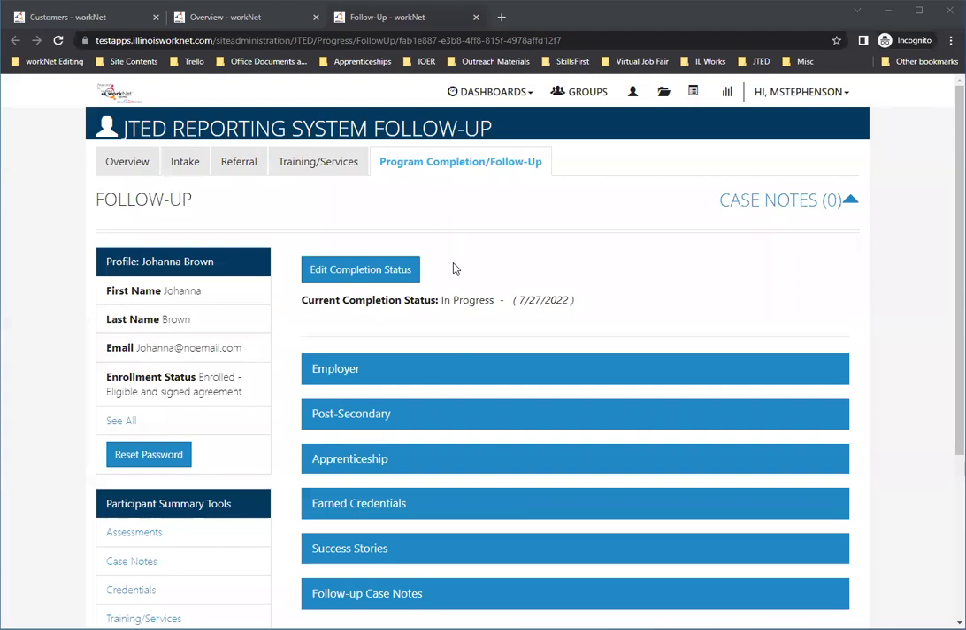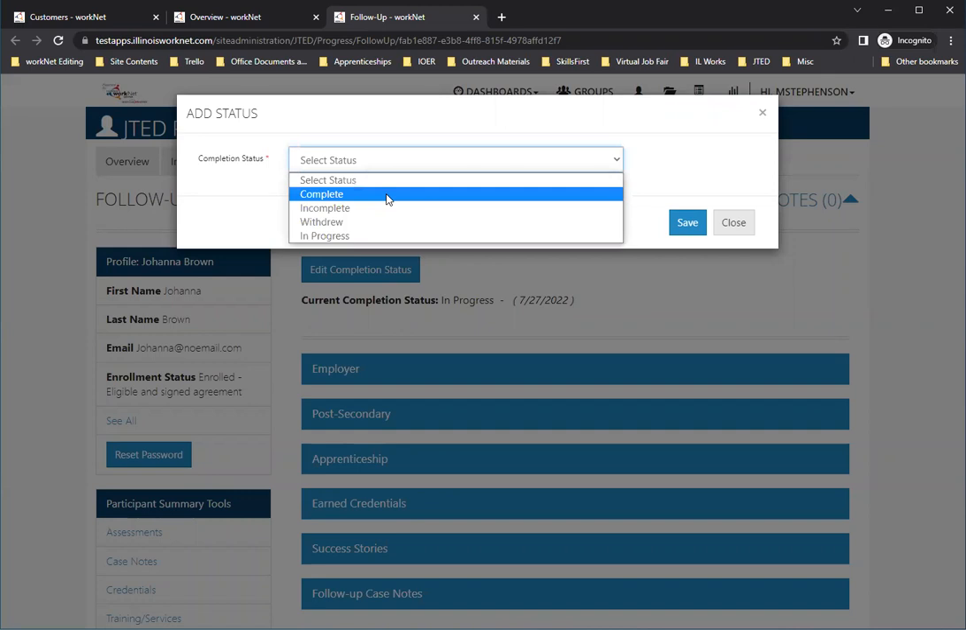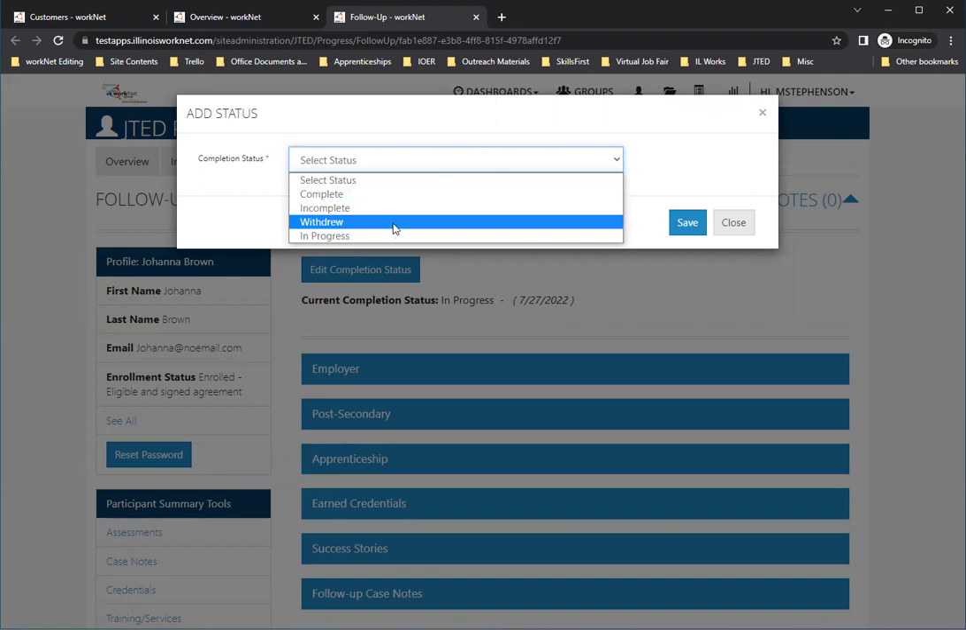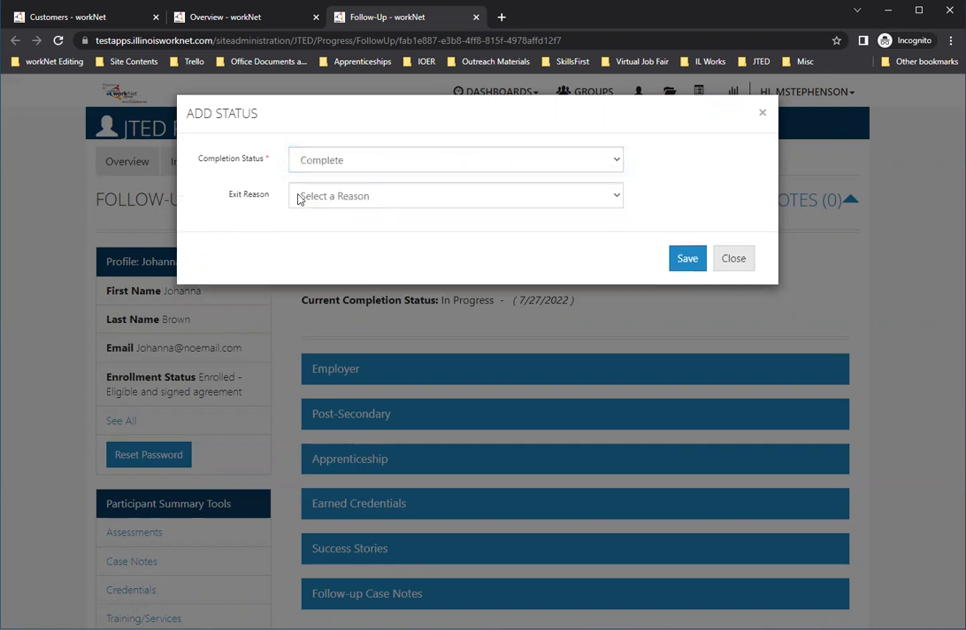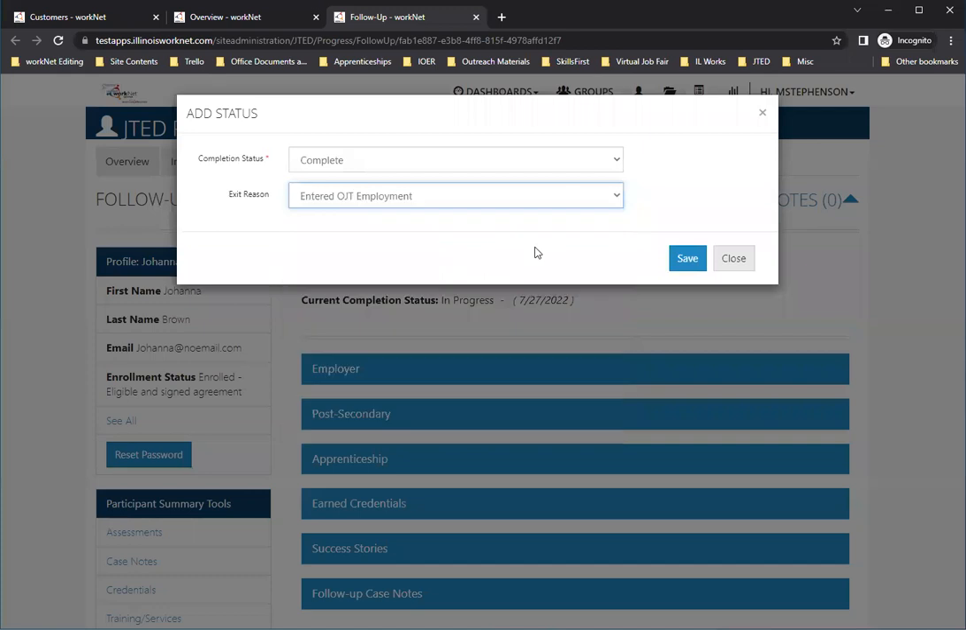So now that we have refreshed the page, what we'll then need to do is add the completion status. So we'll click Edit Completion Status. And in the dropdown, we'll make the selection for complete. You also have the options for incomplete. If the customer is withdrawn from the program, you can select withdrew or in progress. So we're going to mark complete. And then we'll be provided another dropdown for the exit reason. In this case, we'll say enter OJT employment, and then we'll click save.